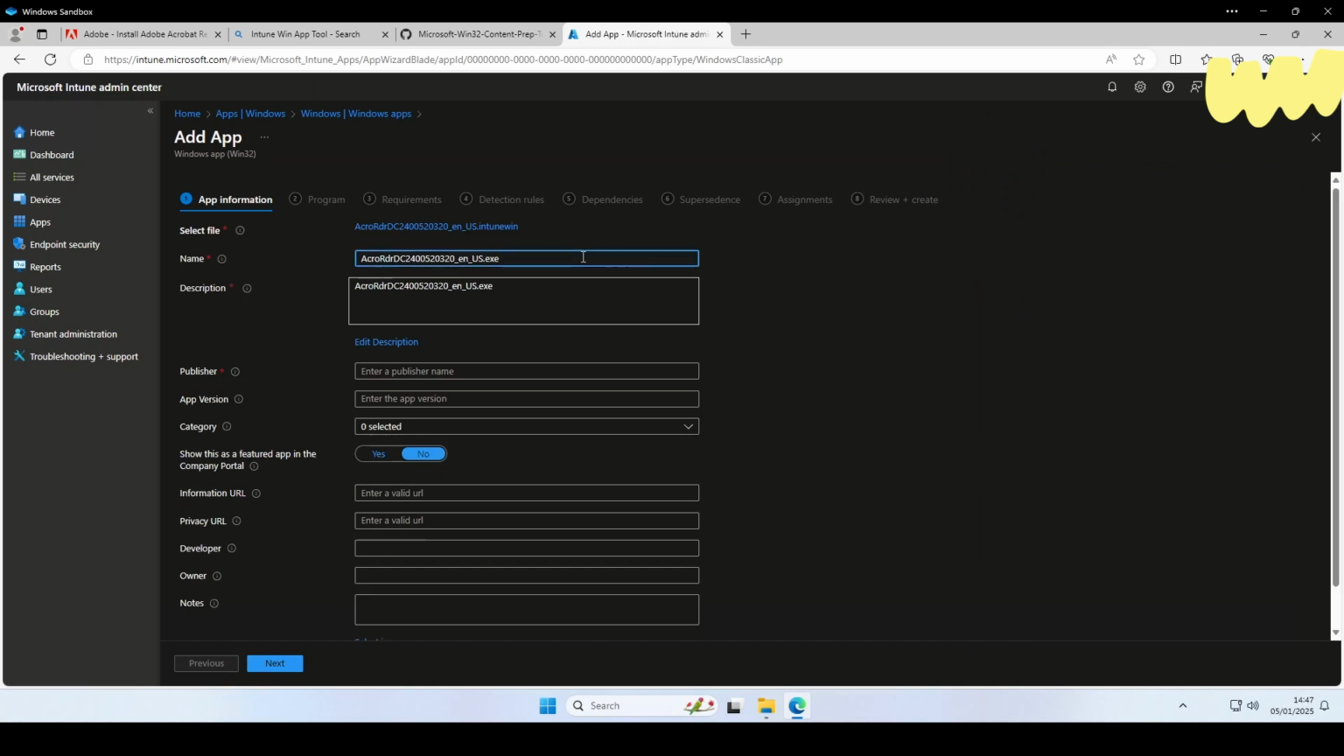Now you can edit the app information. I will just edit the important ones. But don't forget to enter a publisher. If you think you have edited all, you can click on Next.